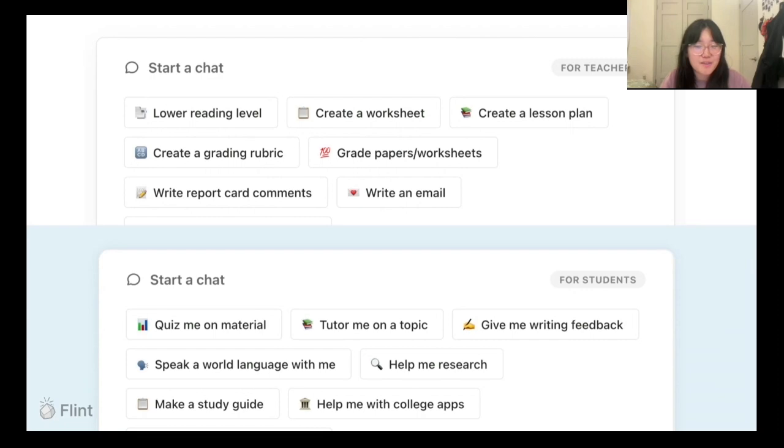So one thing to note here is that any chats that are happening in Flint are all stored and can be seen by your school's administrators. So if you have a suspicion that your student might be misusing Flint, you can definitely also get the evidence for that.